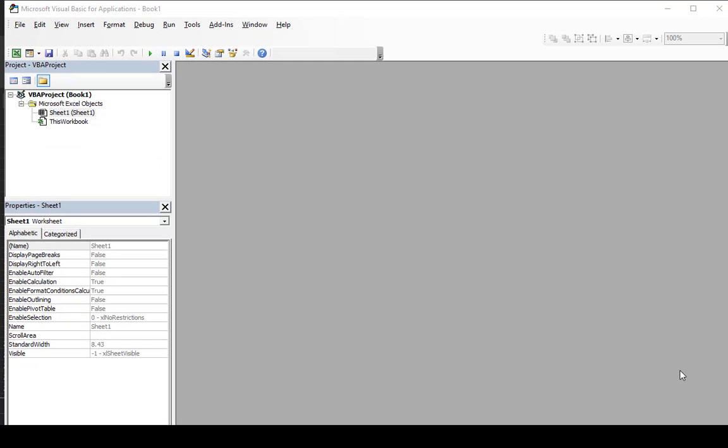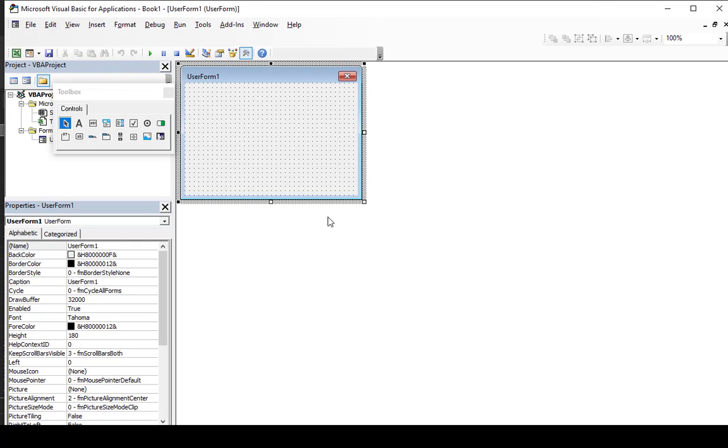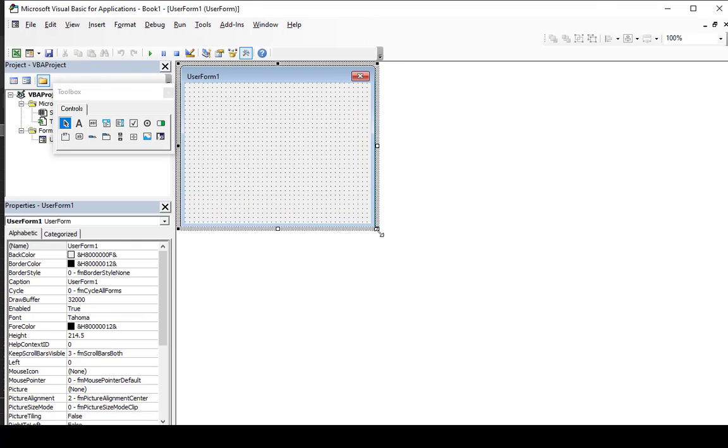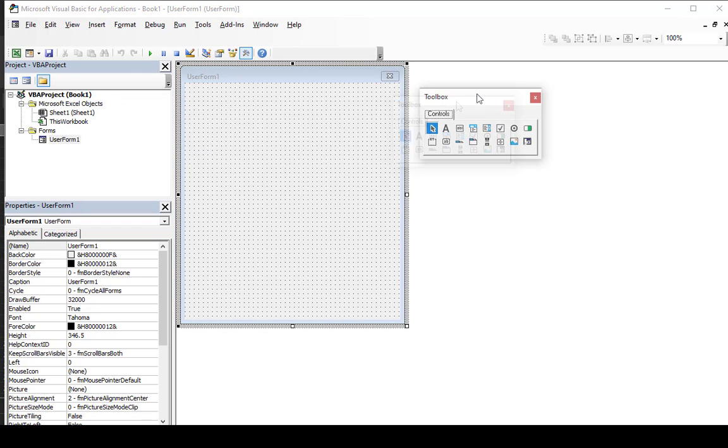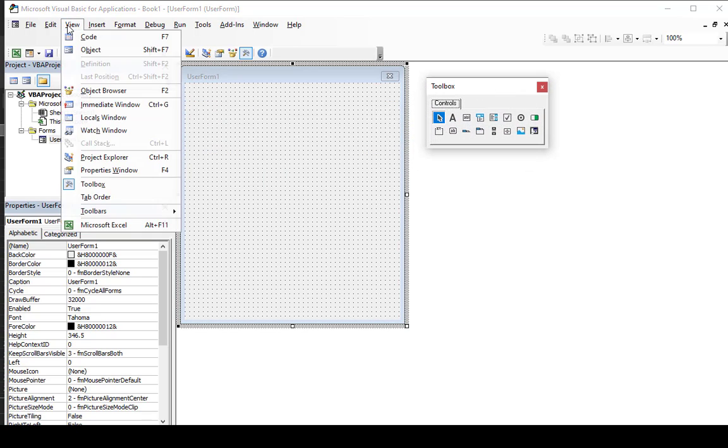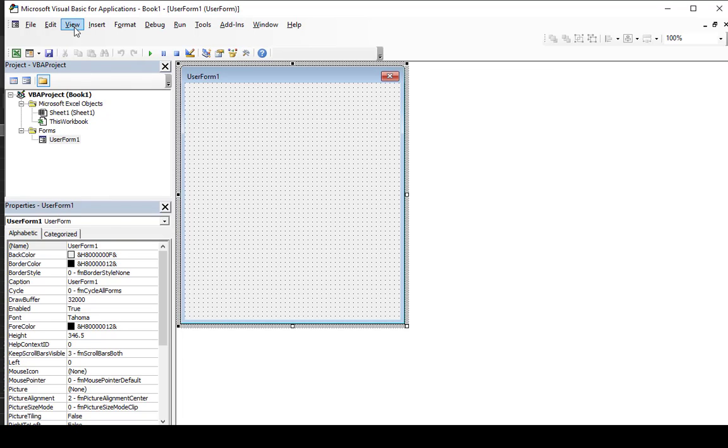Now, once you are in the VBA window, go to the Insert tab and click on the user form. You can resize this as needed. It doesn't need to be perfect right now. You can change it later. You'll see a little toolbox pop up. If it doesn't, you can add it by going to the View tab and clicking Toolbox.